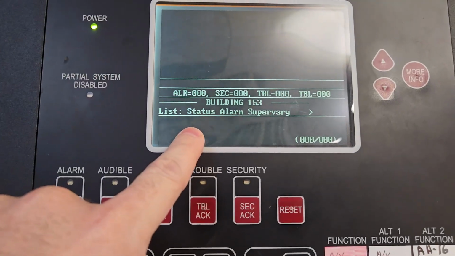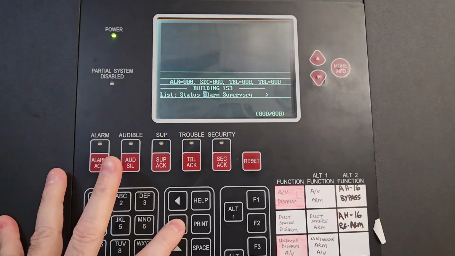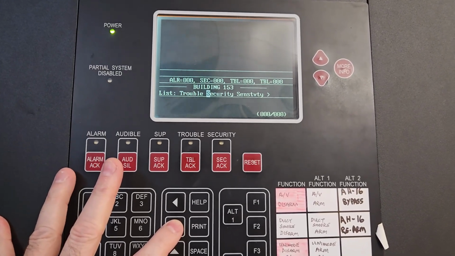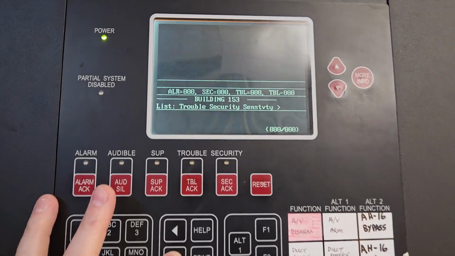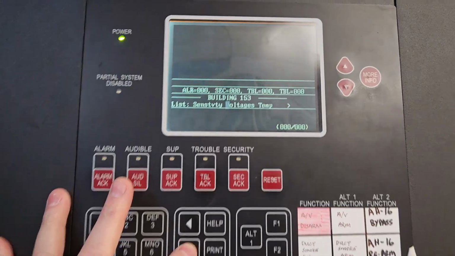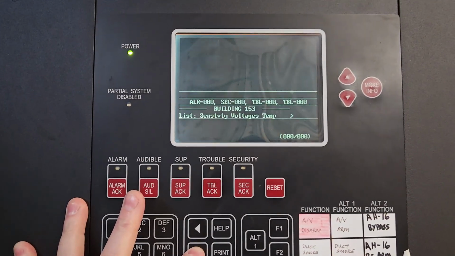So right now we're on status, alarm, supervisory. So I'm going to hit the right. It's going to go from status, alarm, supervisory, trouble, security, sensitivity, voltages, temp. Reading this to the camera is annoying. Sorry.